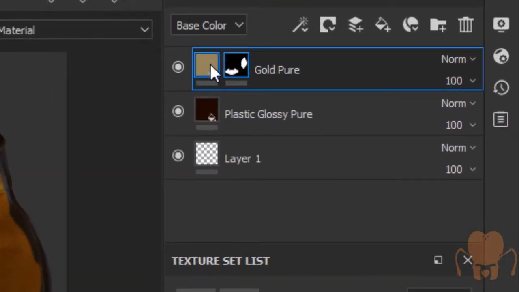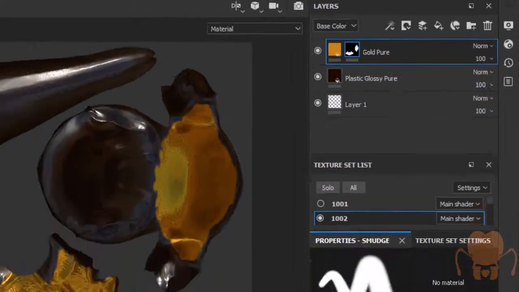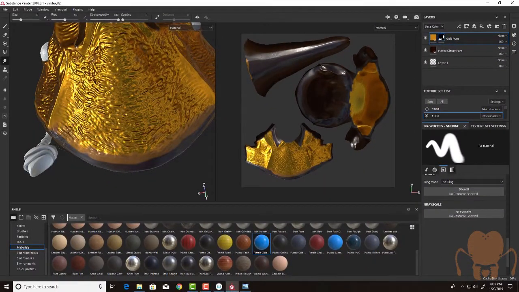If I have this highlighted, then I'm painting on the layer. If I have this highlighted, then I'm painting the mask. So I'm going to just pull at this a little bit. Let's lower the stroke opacity and the flow. And maybe a little bit more. It's a little too strong. There we go.